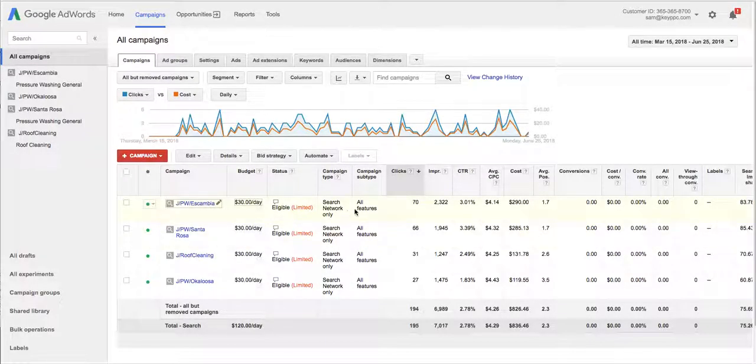Some campaigns I've managed, they actually worked better sending to a homepage. It's just because of the nature of the service. But with pressure washing, definitely send them to a landing page. So that's definitely what I would do.